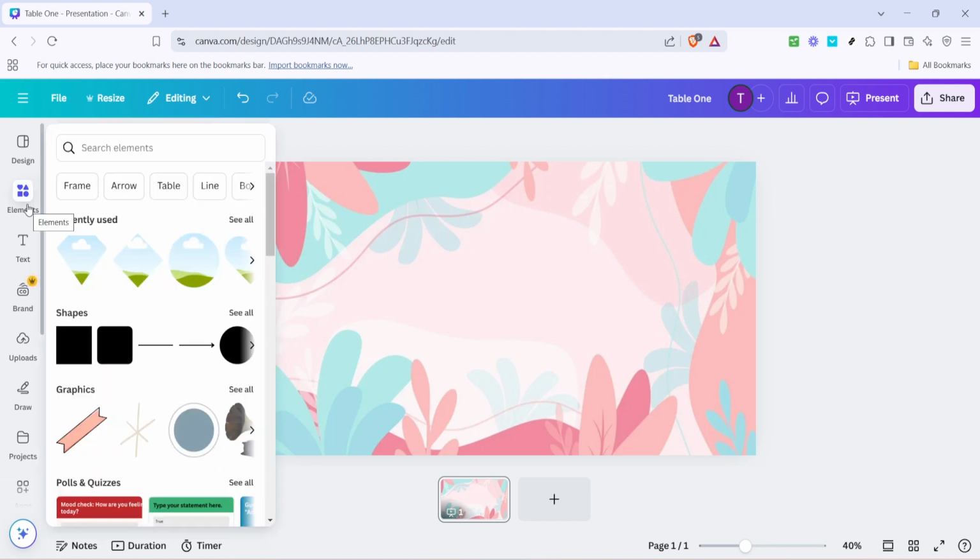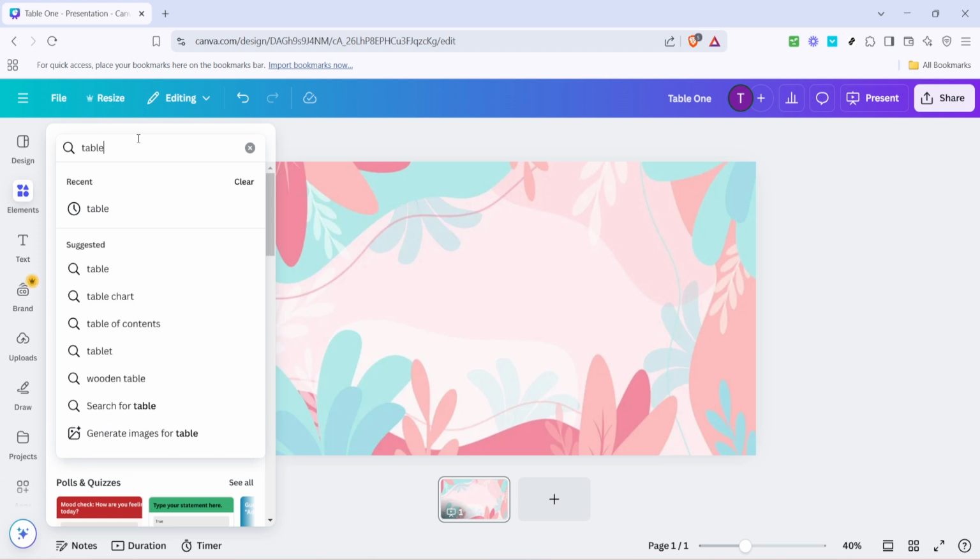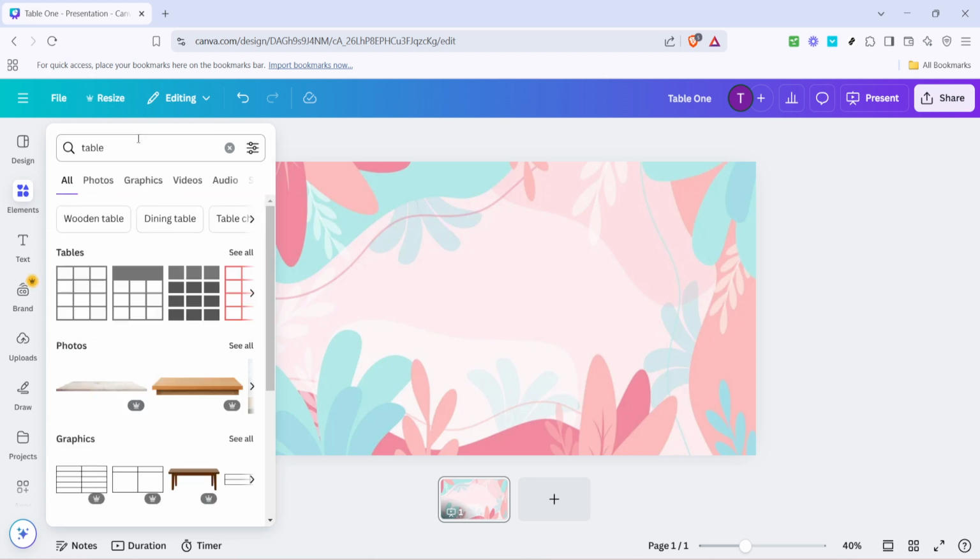focus on today. In the search bar at the top of this window, you're going to type the word table. This action will filter out the results to show only elements that are relevant to creating a table. Canva offers various pre-made table templates and designs, which makes it incredibly convenient to find something that fits your aesthetic and needs. After typing in table, you'll see multiple options pop up.